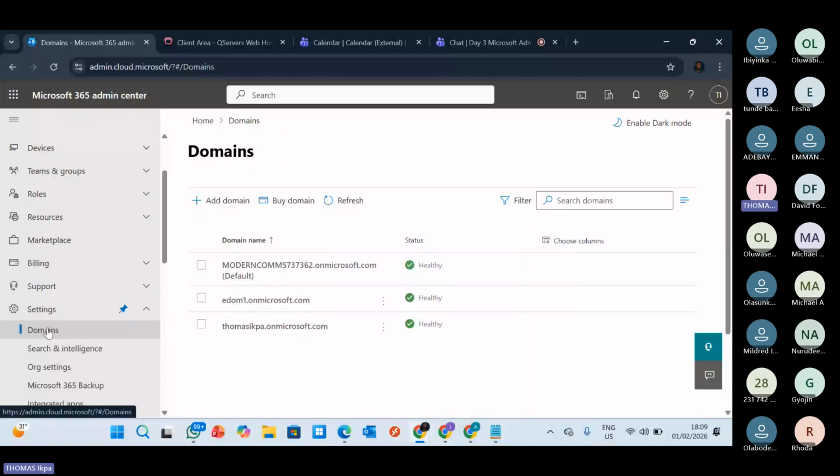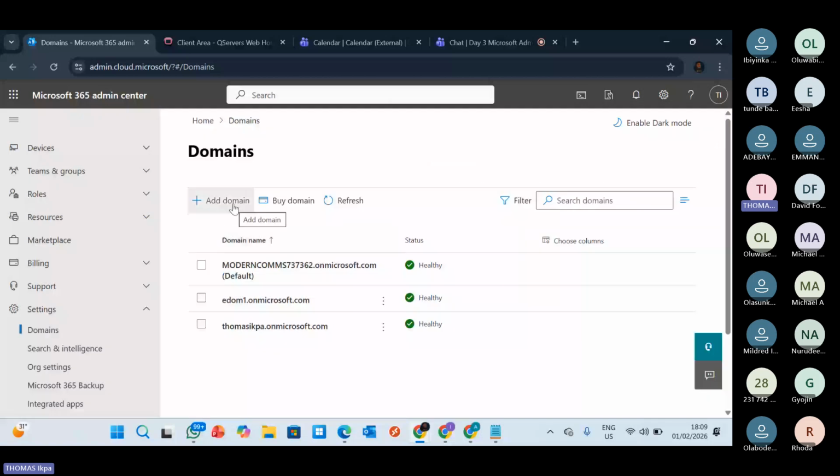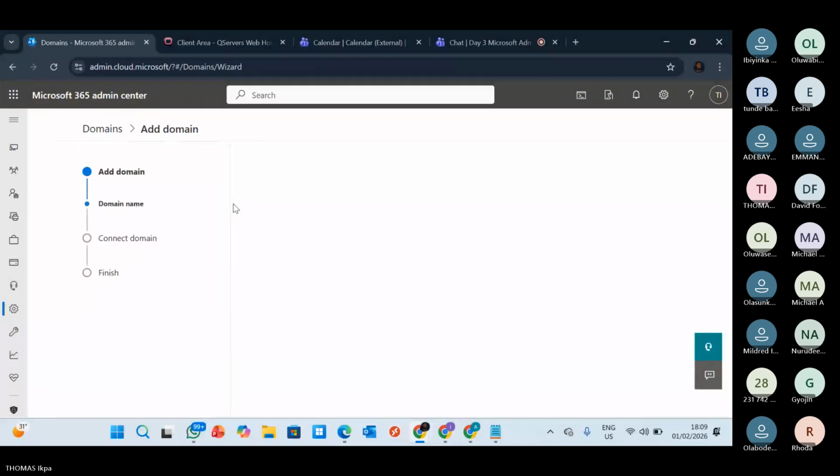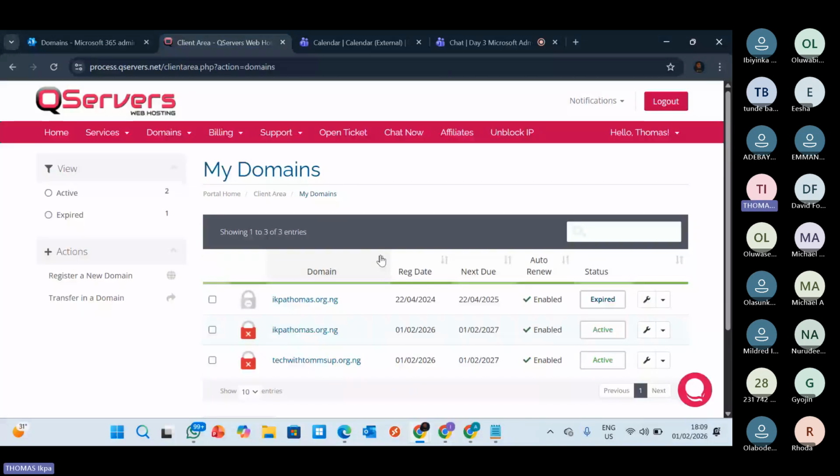Now, like I said yesterday, you can buy directly from Microsoft. Like if you click buy domain now. Okay, I think this is not available on free trial, but you can add one that you bought outside. So you click on add domain. Now you're going to type in your domain name, the one you bought from wherever you bought it. So I'm going to come back here. This is the one I'm going to add.